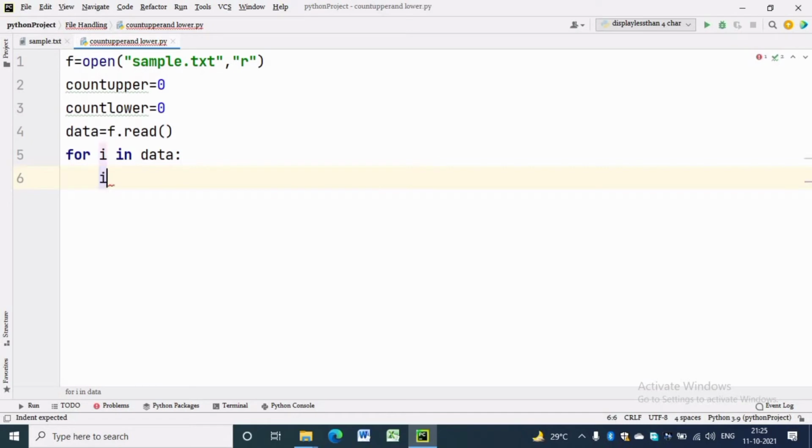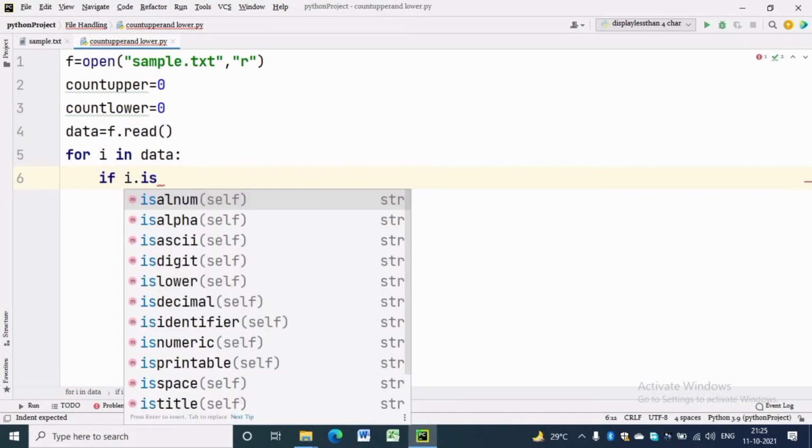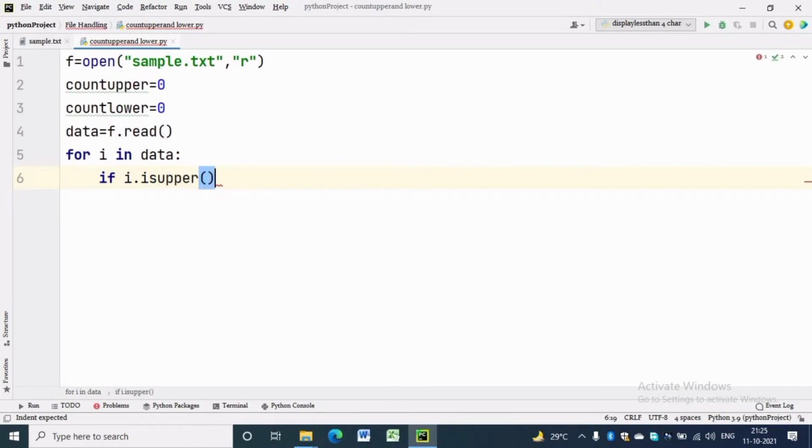Now we'll loop through the string one character at a time and we'll check whether the character is in uppercase. If it is in uppercase, count_upper will be incremented. If it is in lowercase, count_lower will be incremented. For i in data, we'll loop through the string.